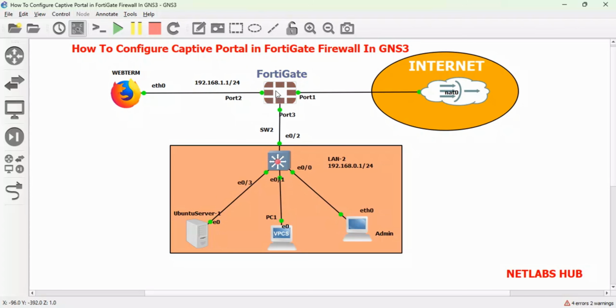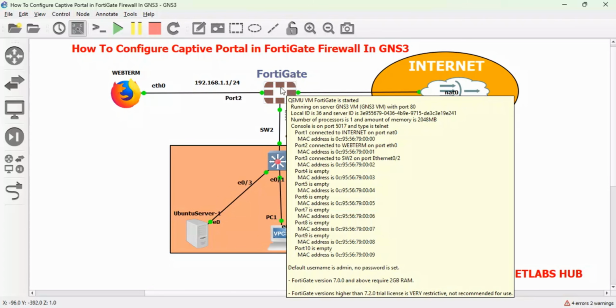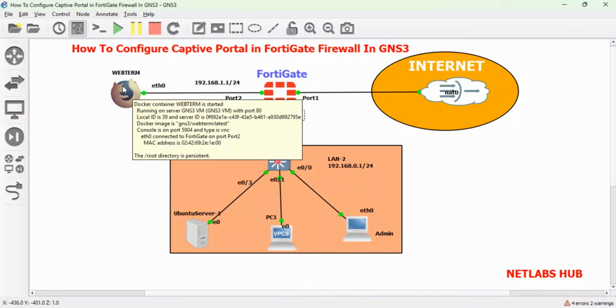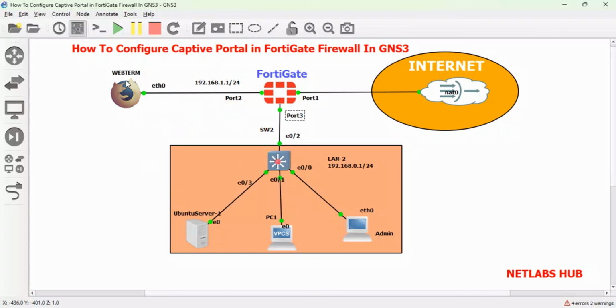So first of all, I'll assign IP addresses on the interface. The interface facing the internet is going to get an IP address automatically from the internet. This interface, port 3, that is facing LAN 2, I'm going to assign a static IP address on this port, so that through this port I'm going to access the firewall on the web. This side is where I'll use to test the captive portal.